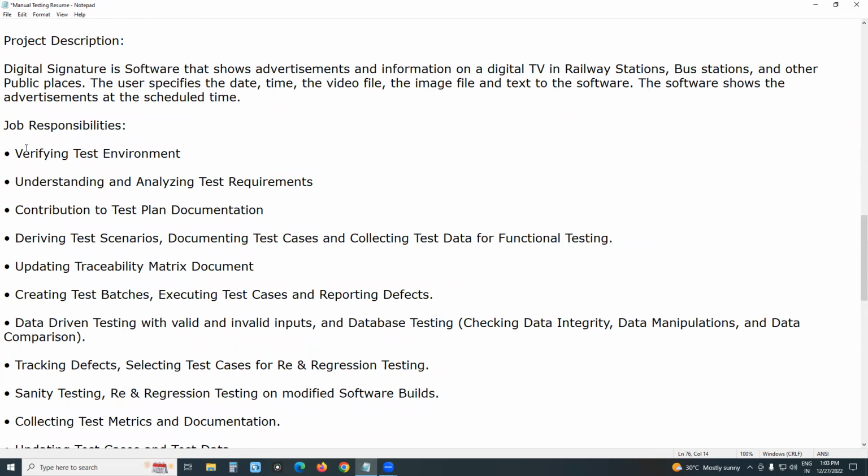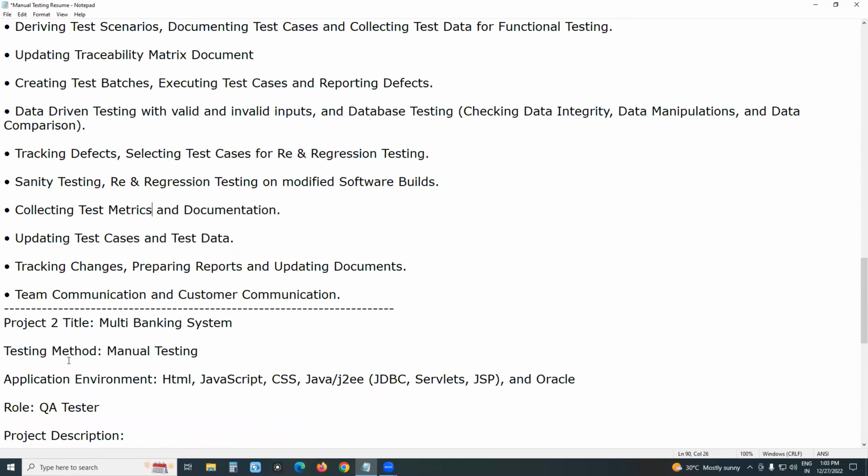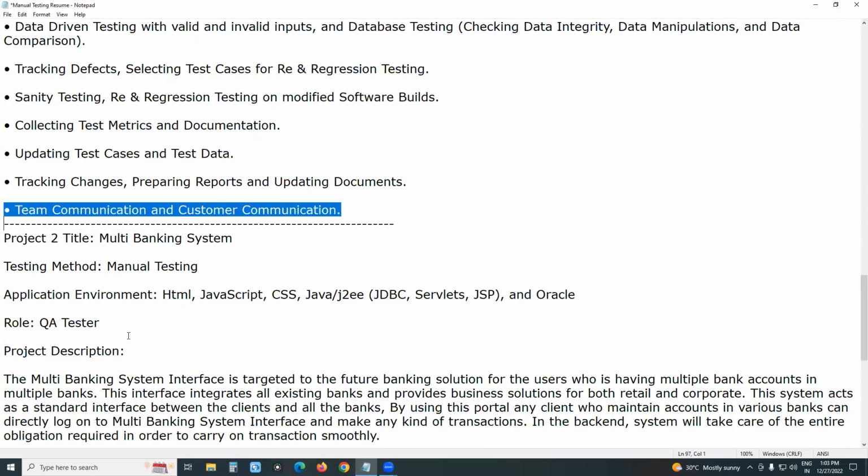One more thing, these responsibilities are not constant for every company as well as every project. It depends on your project, depends on your company. In a generic manner, I prepared this. Next, collecting test metrics and documentation, updating test cases and test data. If any updations are there, you can update. Next, team communication and customer communication.